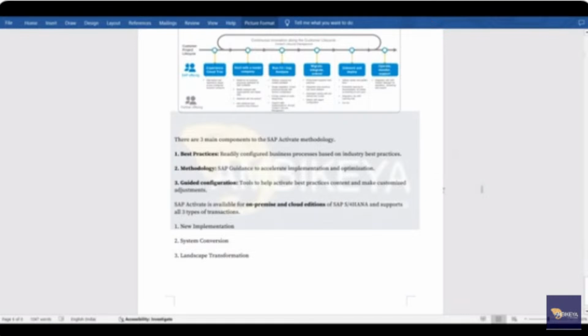So this is the short introduction of the difference between SAP ECC and S4 HANA. We will also come through this again, and we will see more differences between ECC and S4 HANA.